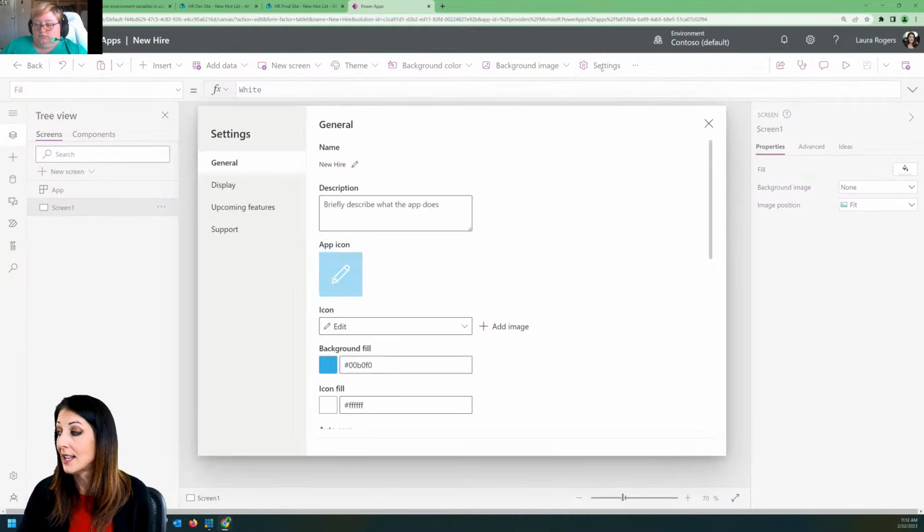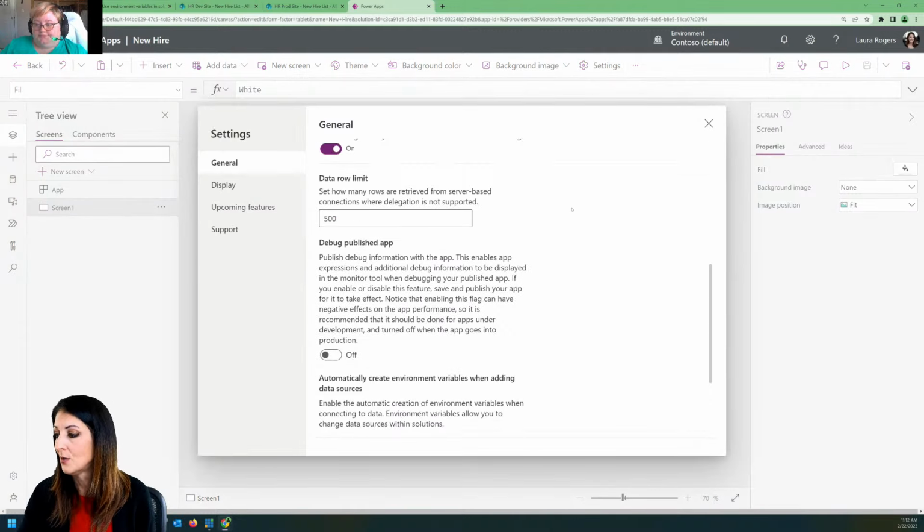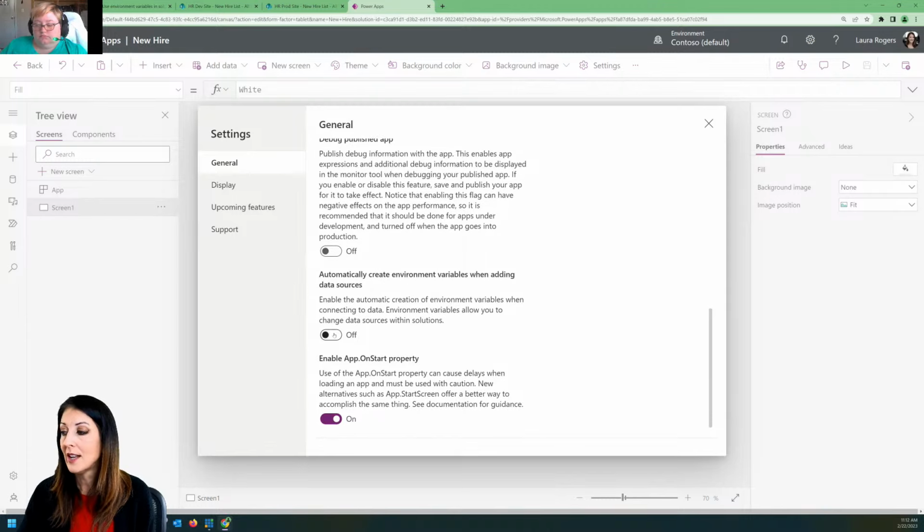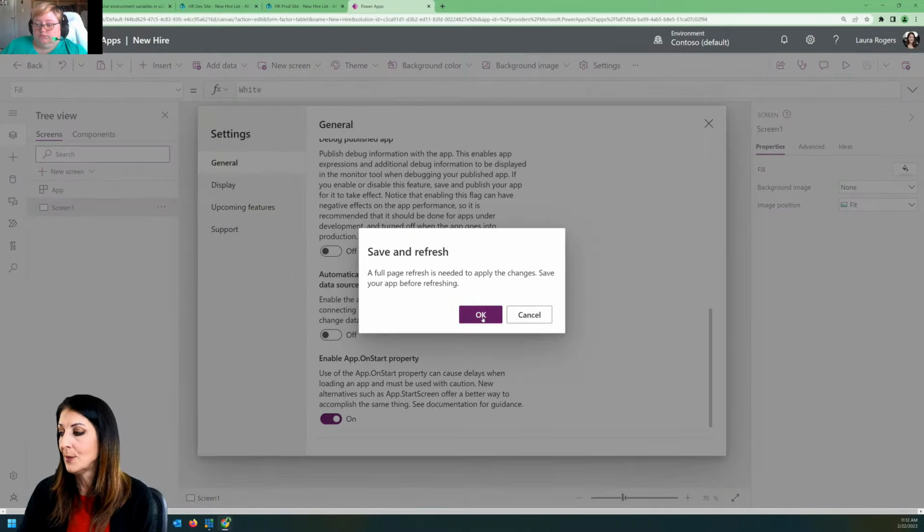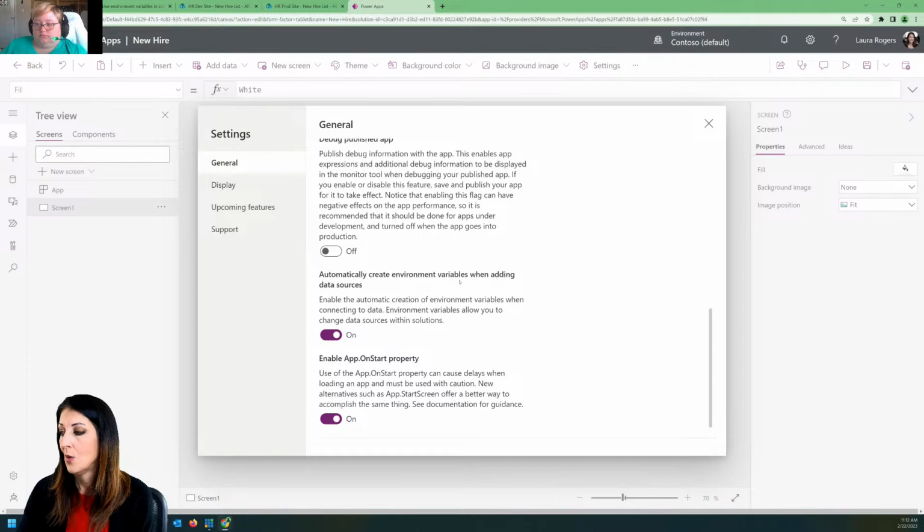Okay, so you go to the settings, and then you go to automatically create environment variables when adding data sources. It says: enable the automatic creation of environment variables when connecting to data. Environment variables allow you to change data sources within solutions. So that means when we add SharePoint as our data in the app, it will automatically create those. That's how the environment variables get created.